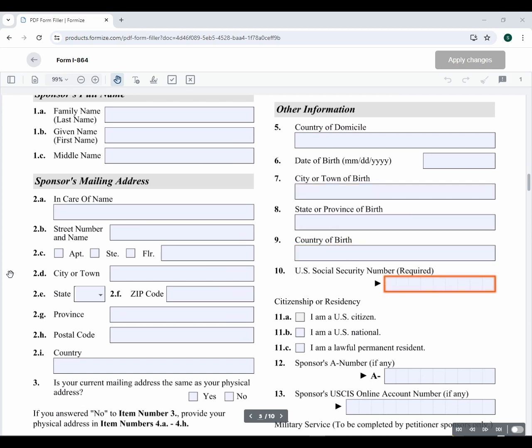INA Section 213A requires you to include your United States Social Security number on Form I-864. If you do not have a Social Security number, you must obtain one before submitting Form I-864. If you do not provide this information, USCIS cannot accept your Form I-864, and the intending immigrants may not immigrate to the United States. USCIS may use your United States Social Security number to verify and, if necessary, to enforce your obligations under Form I-864.